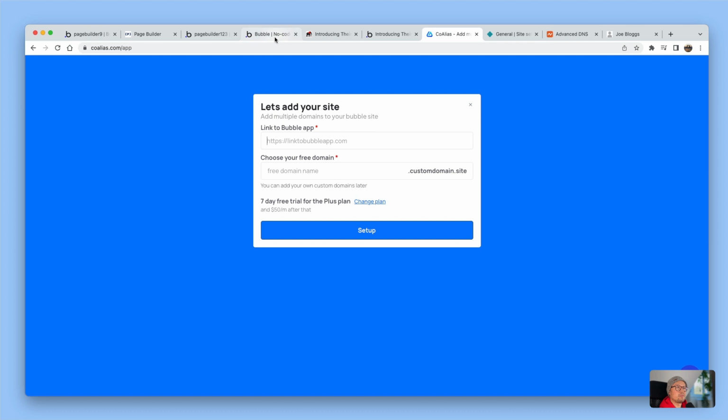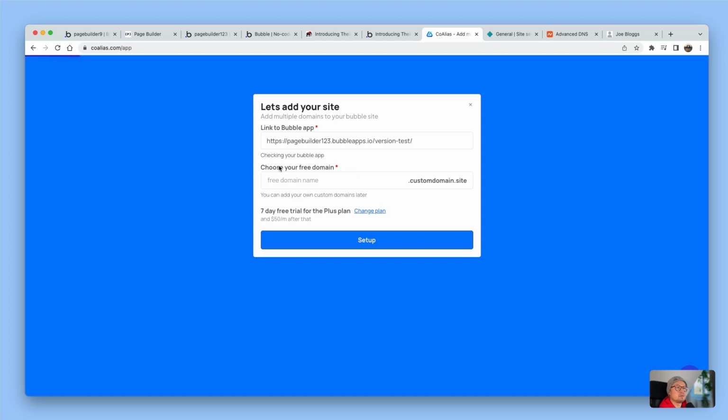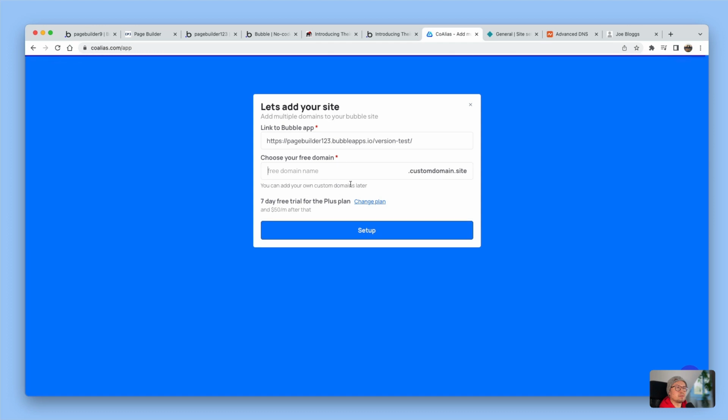so on this page, we're first going to put in the link to our Bubble app, which is currently going to be this. And where it says choose your free domain, basically they allow you to have one free domain on their custom domain.site, which is a domain that Coalias owns. They allow you to have one free kind of subdomain on there so you can test their service without having to actually do anything. So I'm just going to call that no code life, and then click setup.